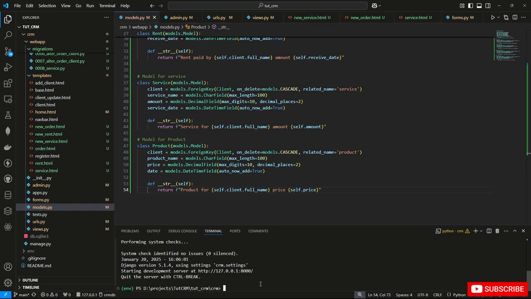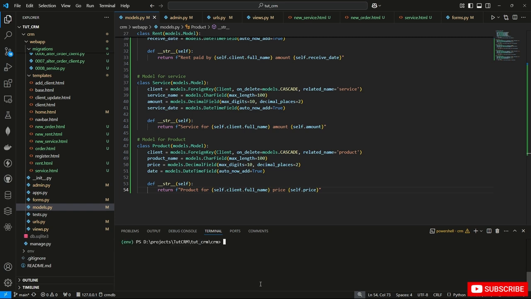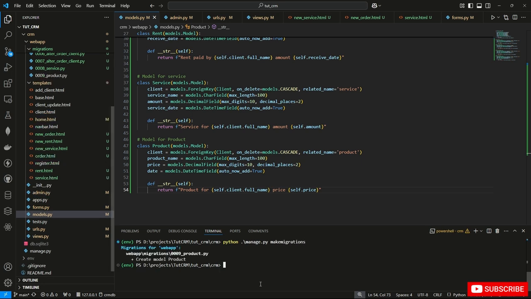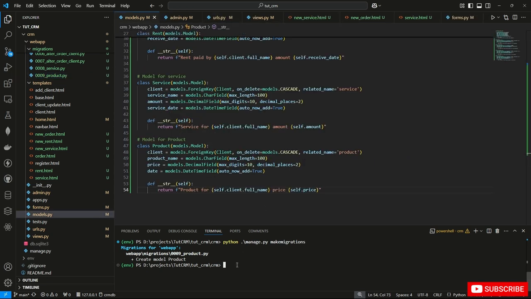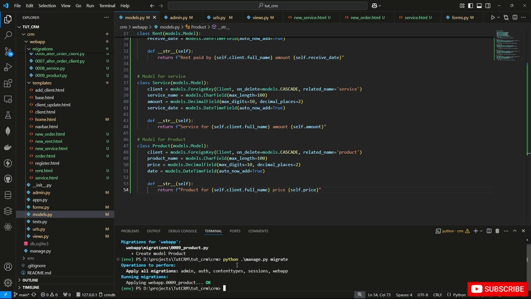Since we have defined a new model, we need to run the makemigrations and migrate commands. I hope you all know the reason for this already because we discussed it in detail in the earlier tutorial. So first run the makemigrations command. Yes, it has completed successfully, and you see a new py file has been created in the migrations folder. Now let's run the migrate command. So type python manage.py migrate and hit enter. Great, this also has been completed successfully.